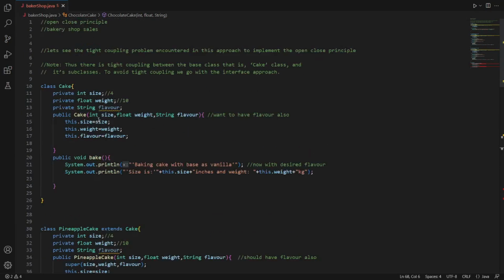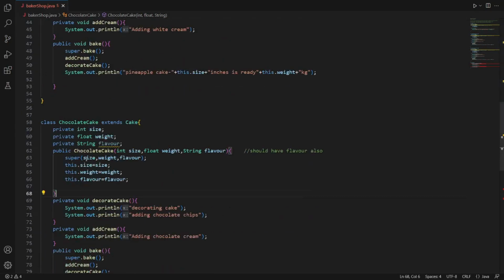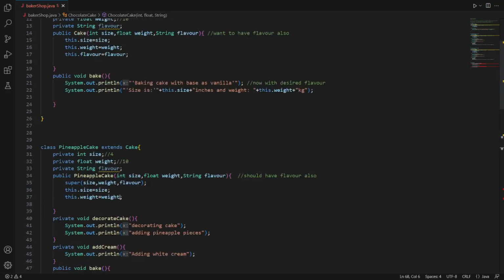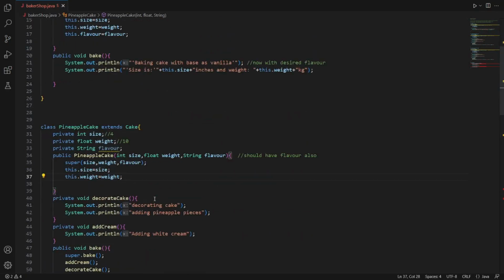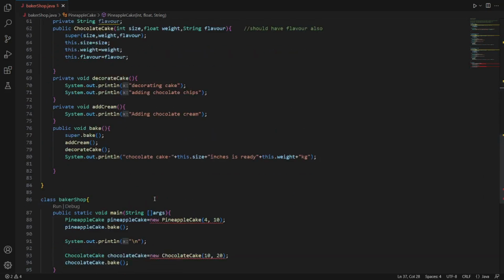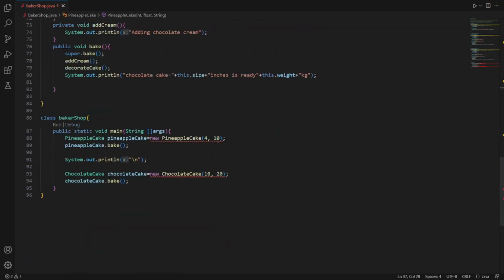But you can see these three classes are highly dependent upon each other. Changes in one class resulted in making changes in another class, so that our code can function well enough. So this shows the tight coupling problem, and we will pass here one more parameter. Suppose we have vanilla, we have flavor as chocolate.